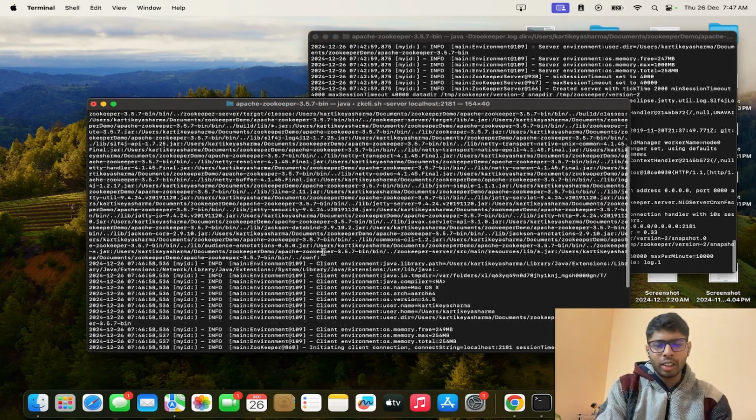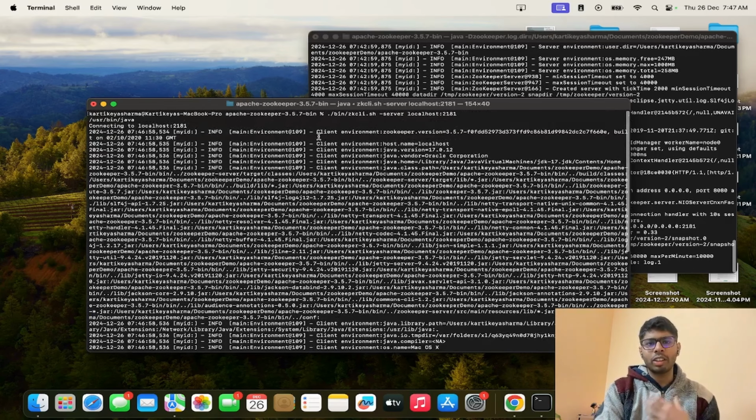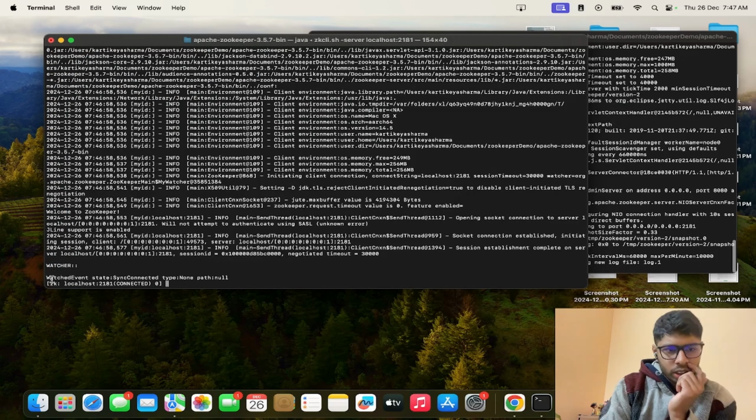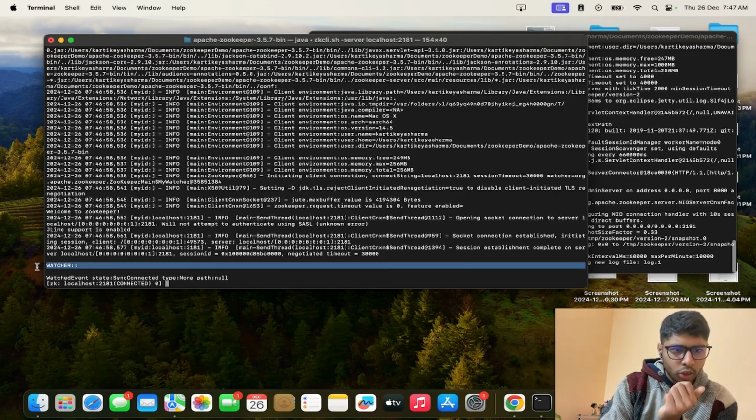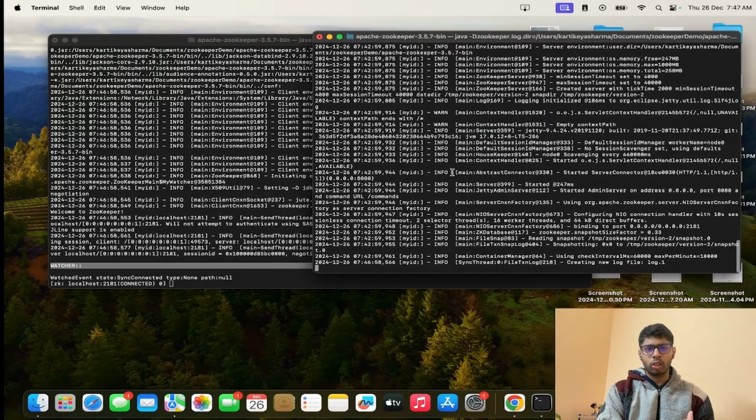As you can see here, our CLI has started. It means that our Zookeeper client is also started now. And when you look at the log here, you can see it is giving us the watcher, and it is showing that it is connected. Now our Zookeeper client is already connected with our Zookeeper server. So now let's move to our notebook and let me show you what I wanted to showcase.